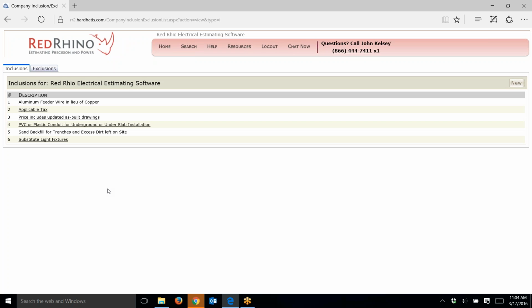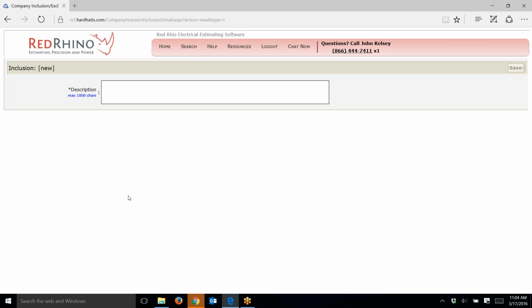So the way to add them here is to click the new button. You click the new button here. Now what a lot of people do is they already have inclusions on their former method of sending proposals. Maybe now you use a Word document to send a proposal out. Well, if you have statements that you say over and over again in your Word document proposals, you can come here and copy and paste them.